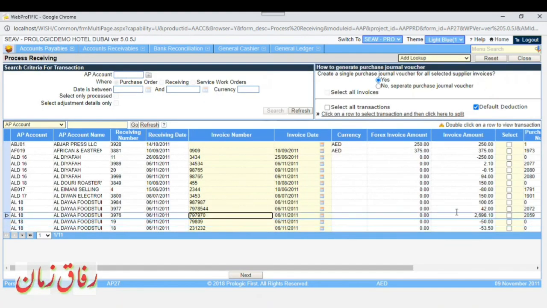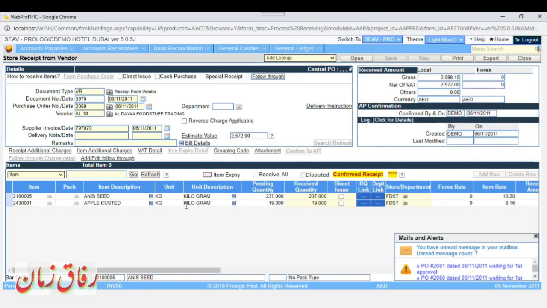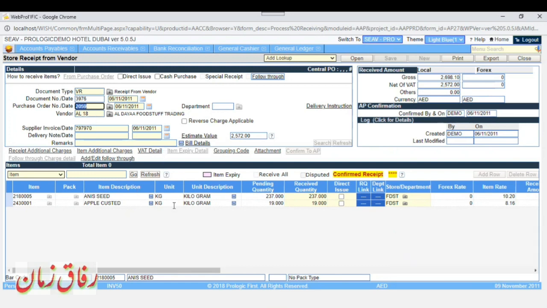Take an example. Let's see this one, which is high 2600, receiving number 3976, and the supplier invoice number is so and so. Double click when you check, and then you get to know. Now this is the inventory receiving, which is received by the storekeeper. It is against a PO number 2051. You see every detail you are getting. Aldaya Food, supplier. Expiry date is there also. If expiry is there, you can see the expiry date also. But these items I have not marked expiry. But if expiry is there, and you click on expiry detail, it will show you when it is going to expire.